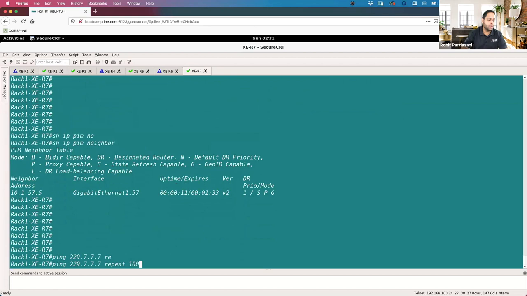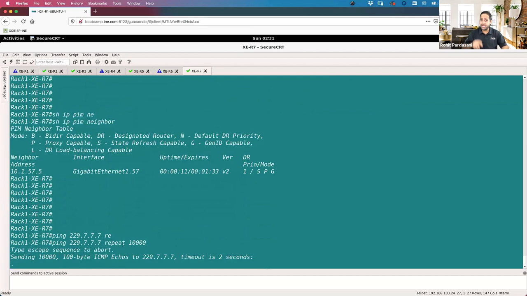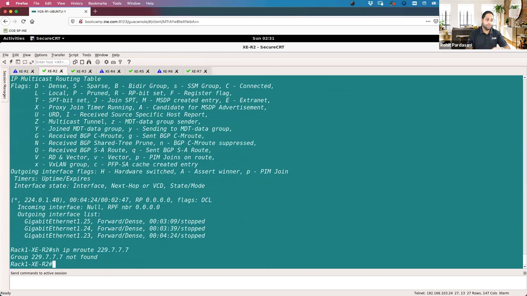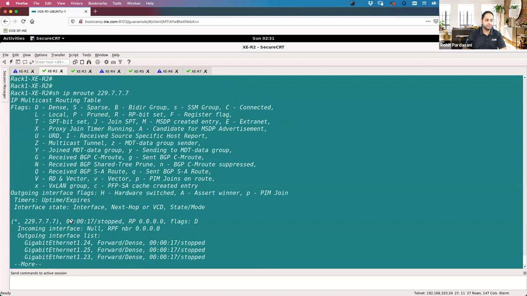My ping should work and I should get a response from R1. Who's my client? Can you see I got a response from R1, which means my multicast stream is working. And let me now show you the star comma G on R2. Earlier, I was not seeing it. Now I should see it, star comma G.